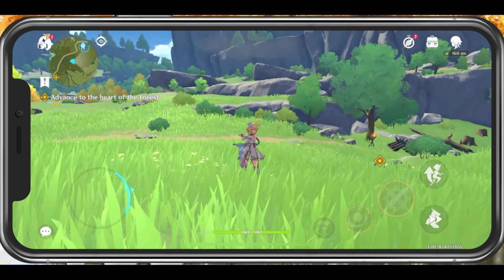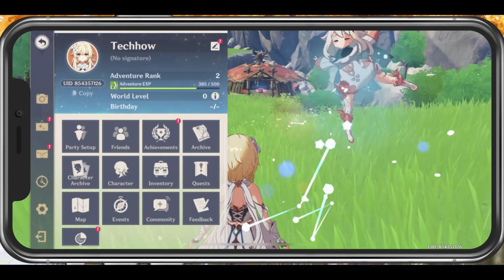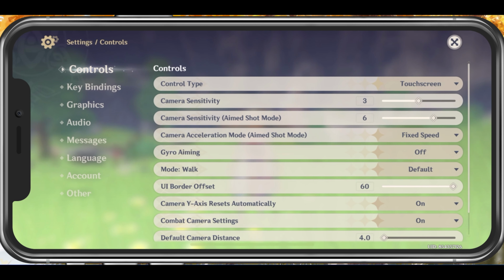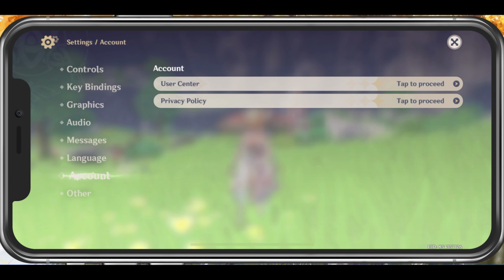While playing Genshin Impact, navigate to your in-game settings. In the account section, you should be able to see the redeem code option. Tap on it and then you can simply enter the code in order to redeem it on your account.